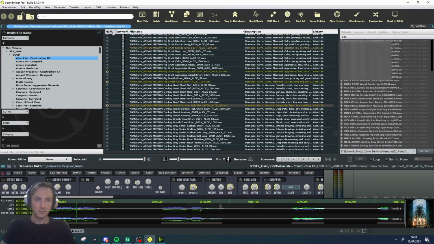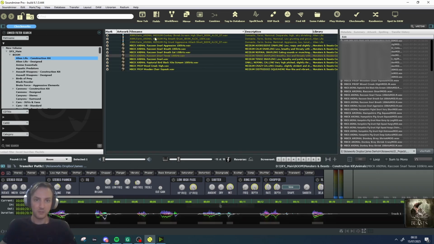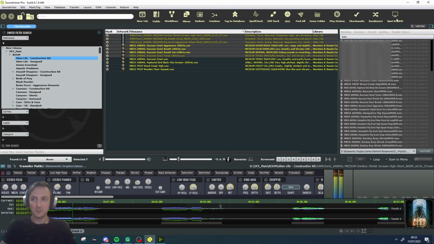Then at the end, I think you can just hit this. Yeah, you can see I've done it already for a few of the other ones. And I will basically just highlight all of these and then hit spot to DAW. Of course, if you're doing this all in Reaper, just export it. Job done. This is just a more awkward way of doing it.